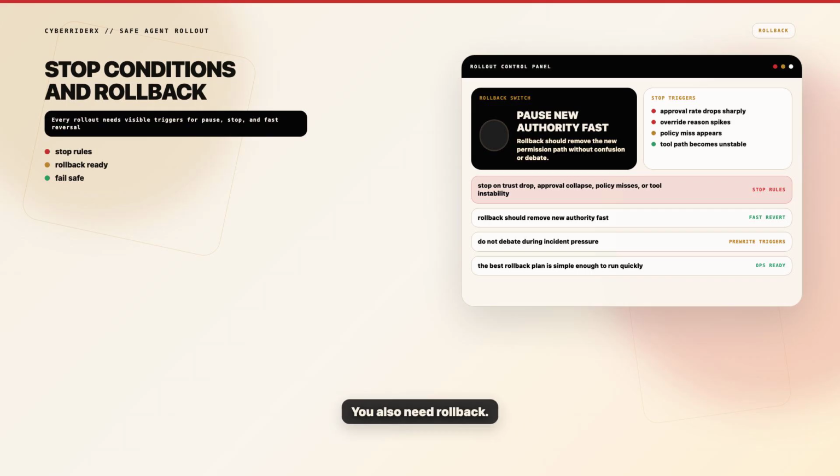You also need rollback. How do you disable the agent? How do you revoke tool access? How do you pause one action but not the whole workflow? How do you restore manual processing? How do you review what happened? A safe rollout is not just how you turn the agent on, it is how you turn it off quickly.